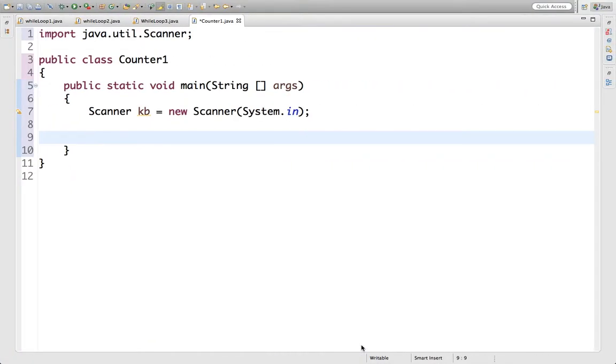Okay, so in today's video, we're going to deal with counters. Counters are just as they sound. It's something that's going to count and fill up as we go along. So today's program, it's easier to see this as we go along.